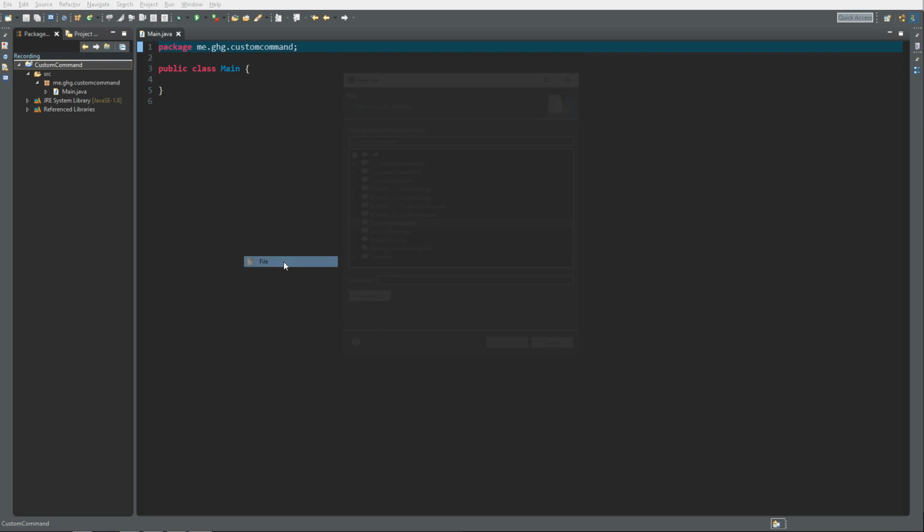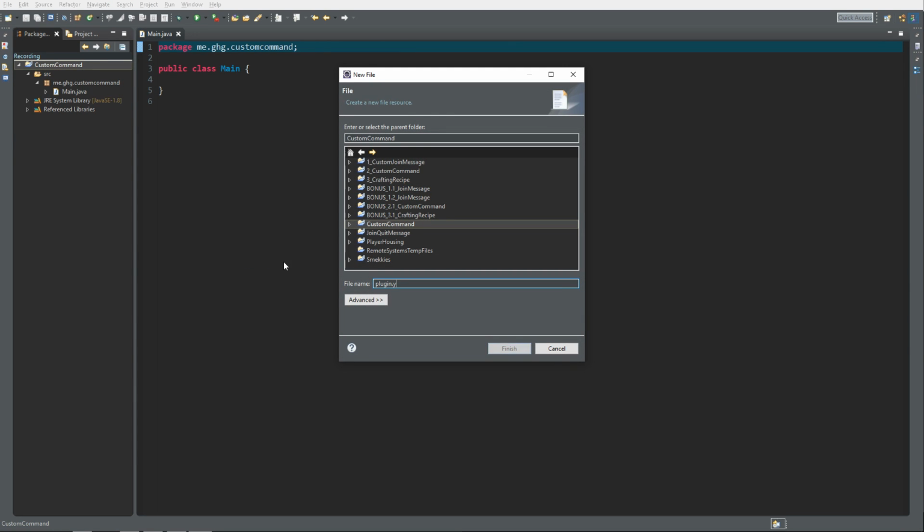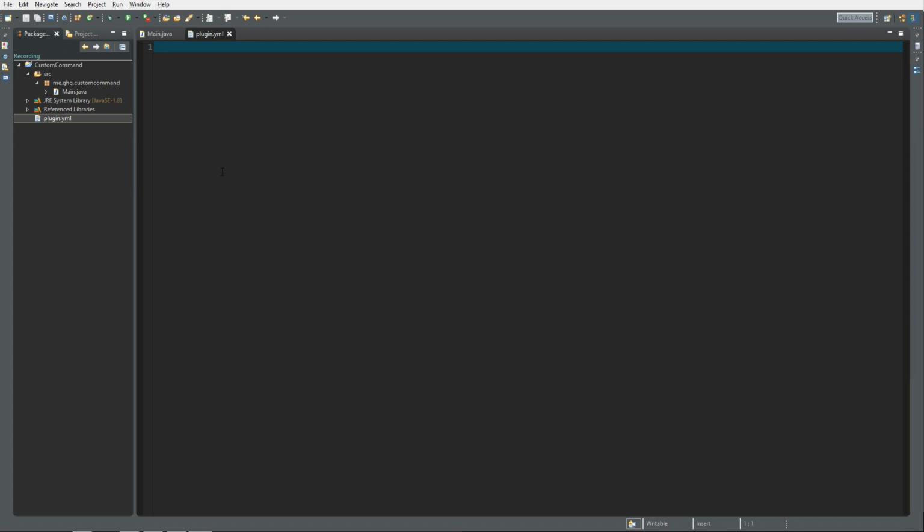And then our plugin.yml. That's it. So we need the name of the plugin, it's gonna be custom command. Then we need the main class, which is gonna be me.ghg.customcommand.main. Then we need the version, it's gonna be 1.0. And the author, which is gonna be me, and the commands, which will be empty now because we will return to the plugin.yml after we coded up our command.